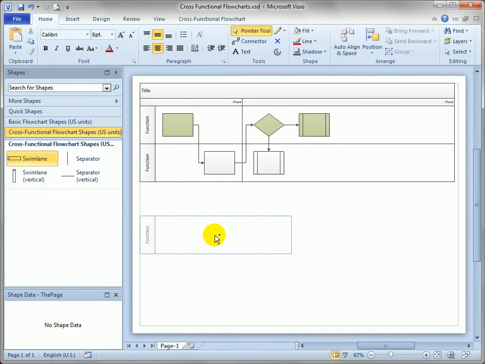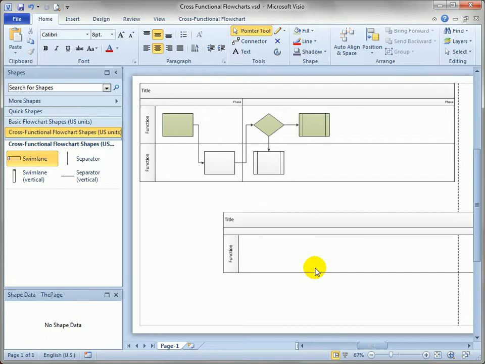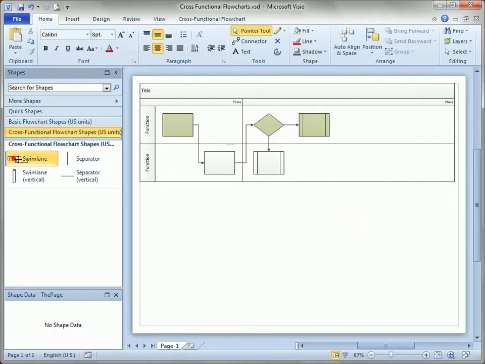Now, we could just drag one down here, and in the old days that would just append it to the bottom, but in the new days you can see we can actually put a separate swim lane diagram, so to speak, on the page. Before you could only have one per page. So let's just delete that and add the swim lane fairly close to the other ones.